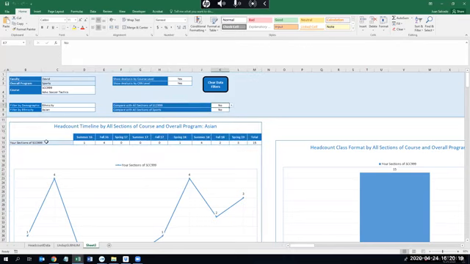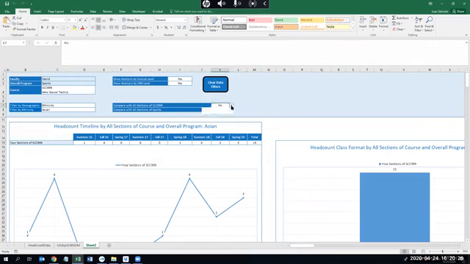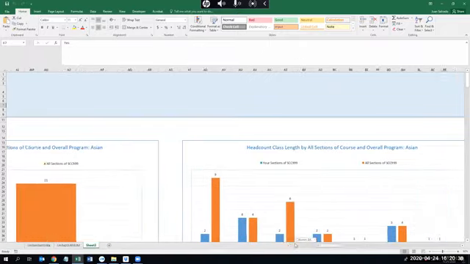In this case, you have your sections of your class here. However, if you want to compare with all the other sections that all the other faculty members taught for that specific class, you could say yes, and the table will tell you those numbers, and also the graphs will update and show you all the information. This is also true for all the graphs on the right.